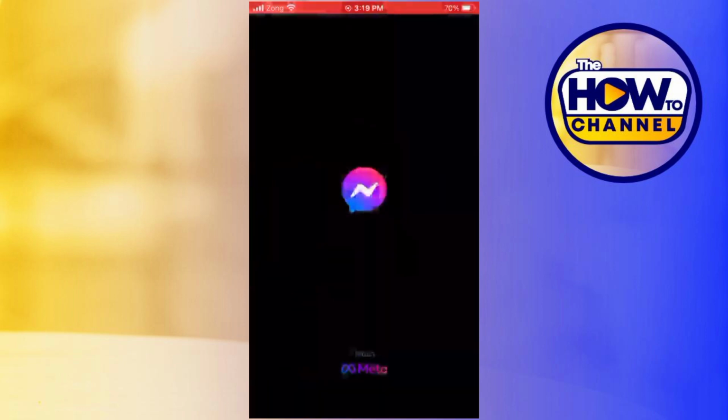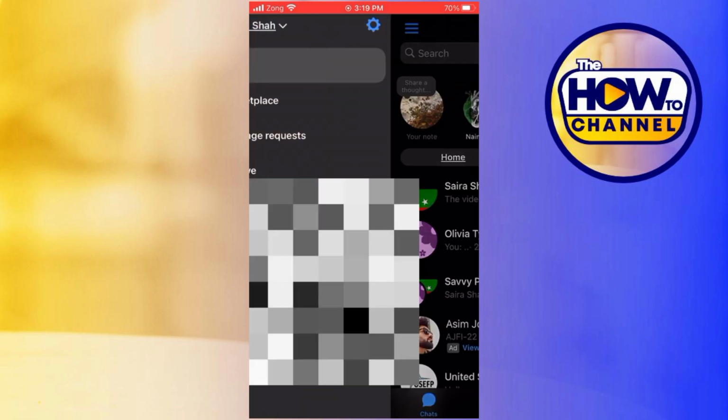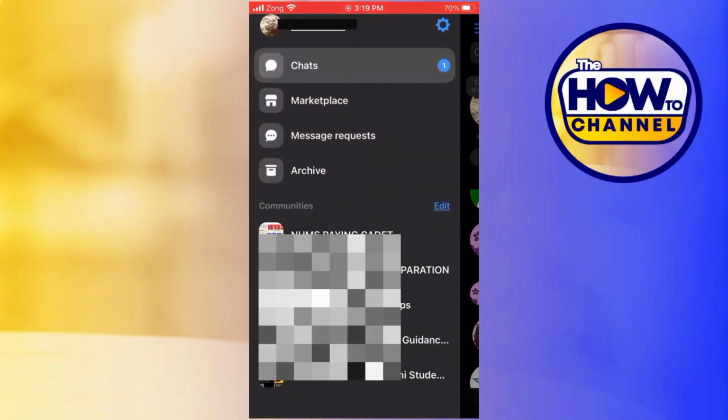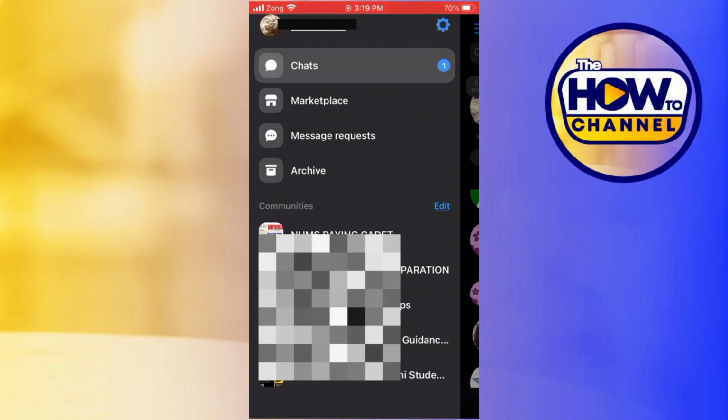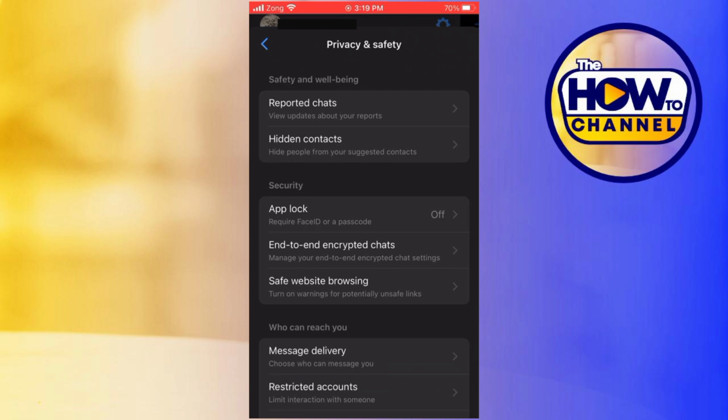So go to the Messenger app on your mobile device and tap on those three horizontal lines in the top left corner. Now click on the settings icon in the top right corner. In the settings menu, scroll down and select privacy and safety. This section contains options for managing your Messenger account and privacy settings.